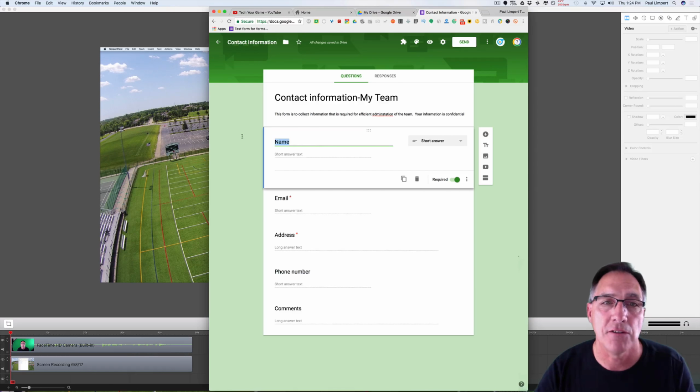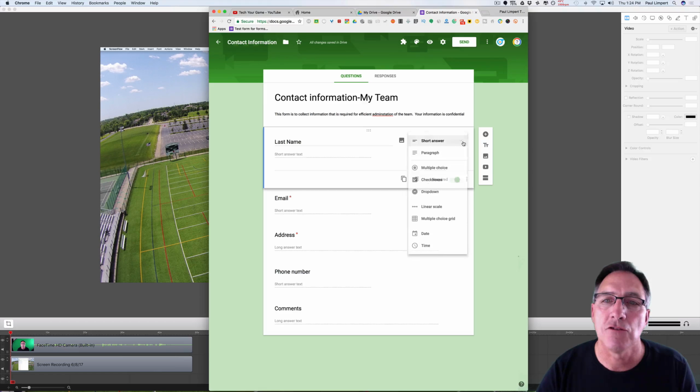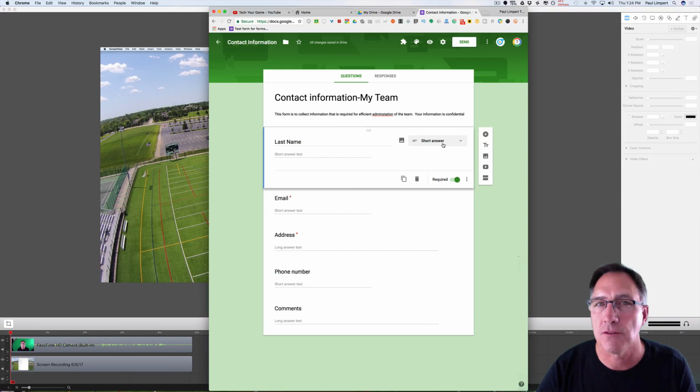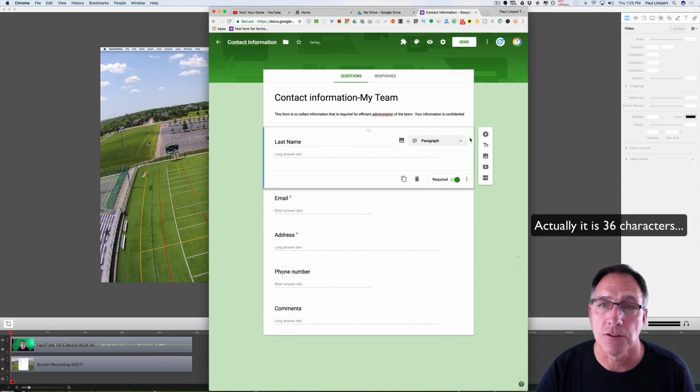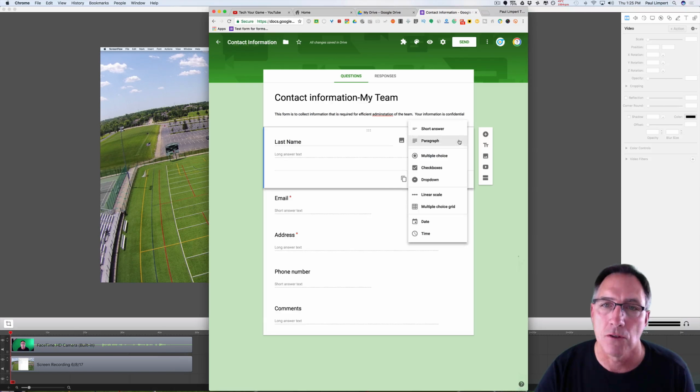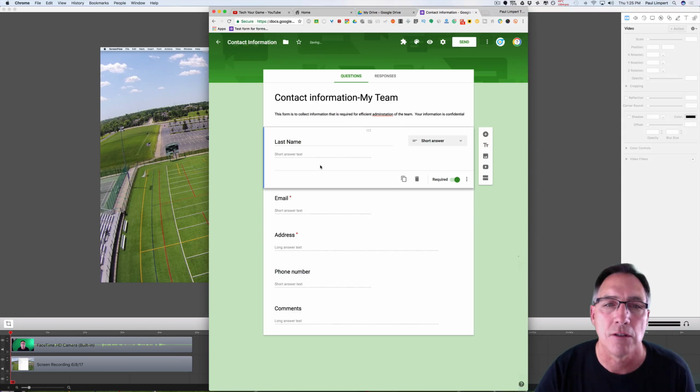So I'm just going to change this to last name. And it's a short answer. Short answer is 32 characters or less, and most last names can fit inside of 32 characters. If you don't think that will work, you can change it to paragraph, which is an unlimited number of characters, and it doesn't change what your output looks like. But we're going to leave it as short answer.